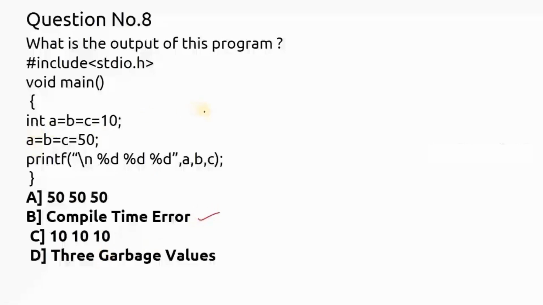If you write like this, this is okay: int a equals 10, comma, b equals 10, comma, c equals 10. Or else this is also okay: int a, comma b, comma c, then you can assign like this, a equals b equals c equals 10, then that is also okay. But if you see here int a equals b equals c, b and c are not declared with data types. So that is a basic thing, that's why compile time error. The answer is B.